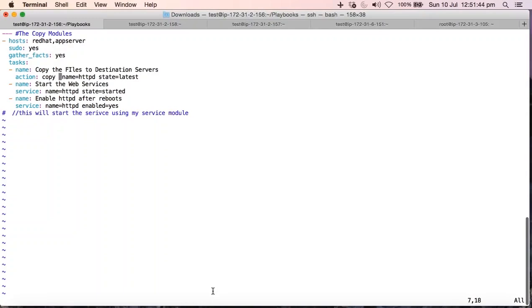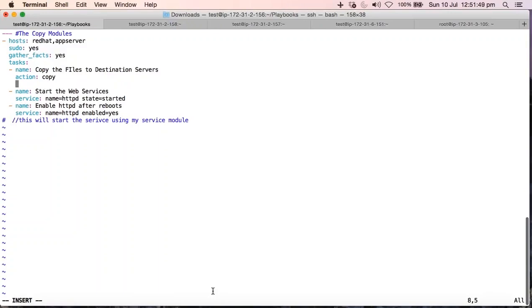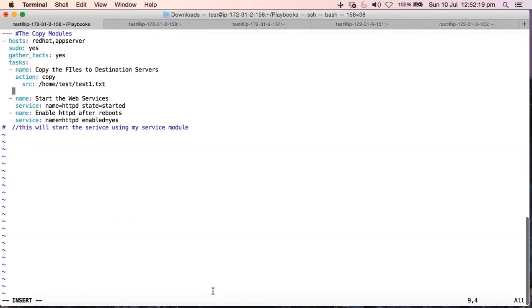Copy. I don't want the package, isn't it? I go down one line and put in my source directory. src is my source directory. Where does the source come from? I'll copy my source from my home directory here, home/test/, and I'll make sure that test1.txt is there, and I'm going to put it in the destination, dest.